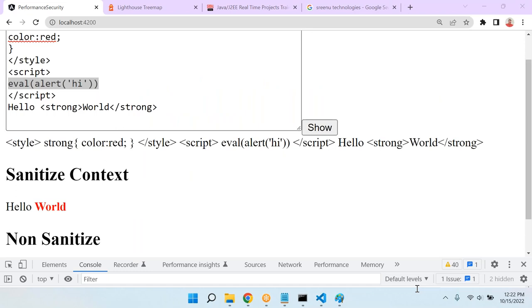Then we'll go and discuss the question and answer part. I'm going to discuss what other things we're going to perform in the case of Angular.